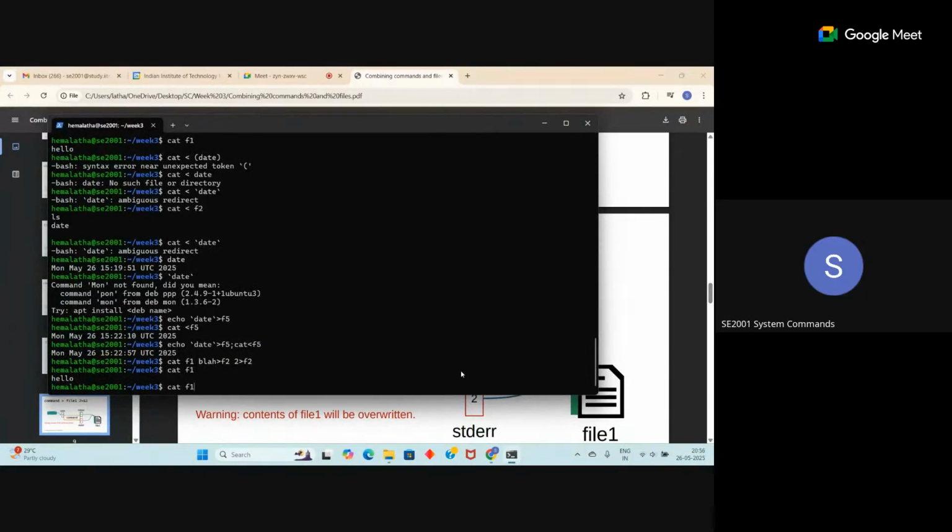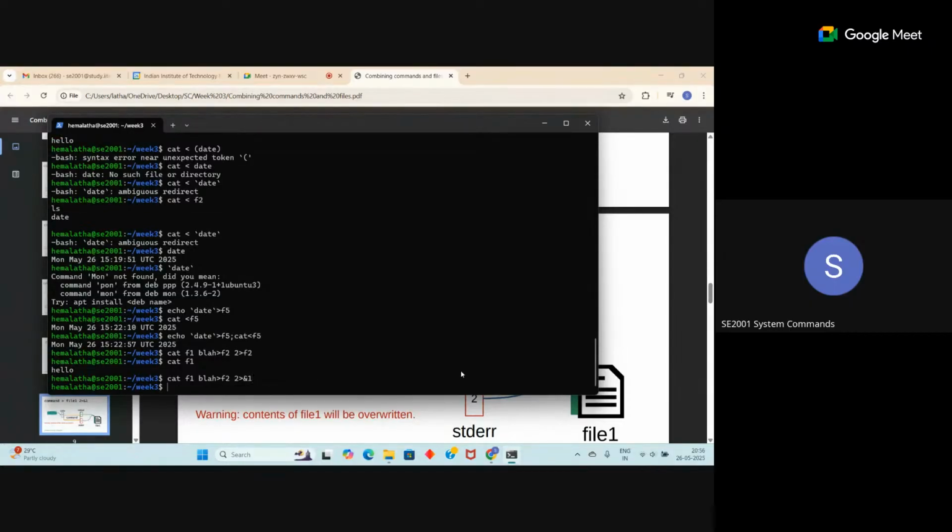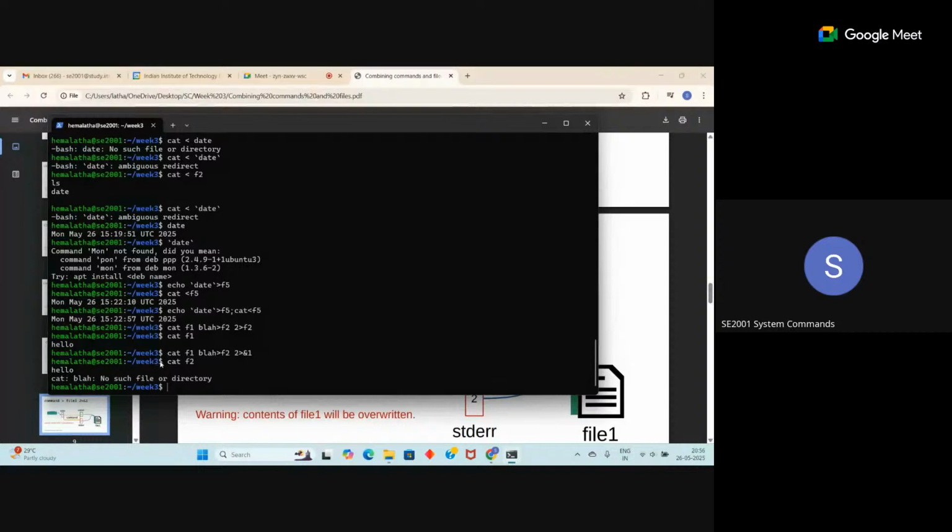See here. This is the same command I am giving. Instead of f2, what I am saying is and 1. Okay. Now if you say cat f2, see, the output is hello and the error. Both were redirected to the same file. So what happened here? The error is redirected to the output stream, and then the output stream is redirected to the file.